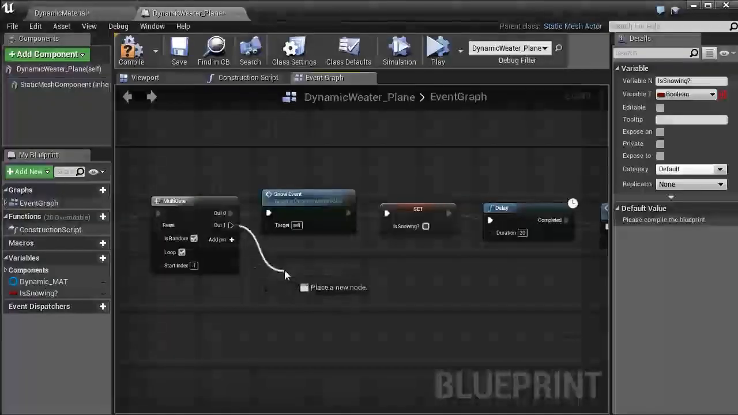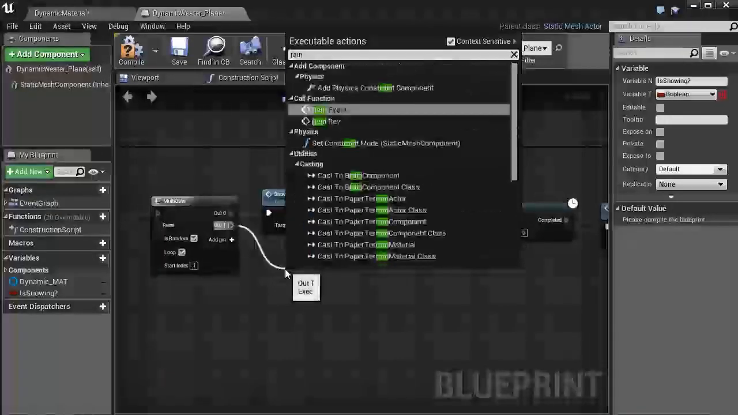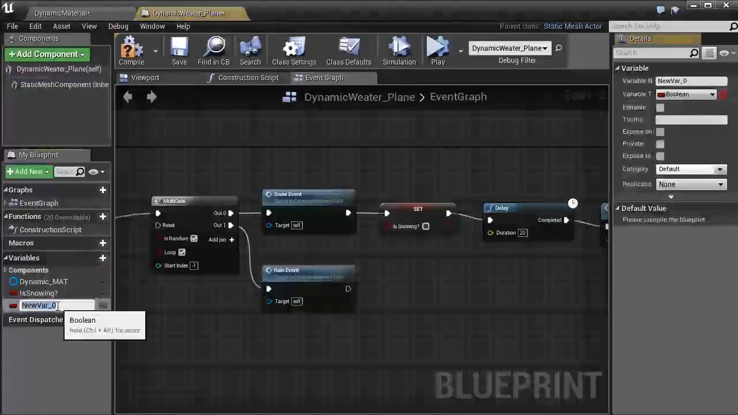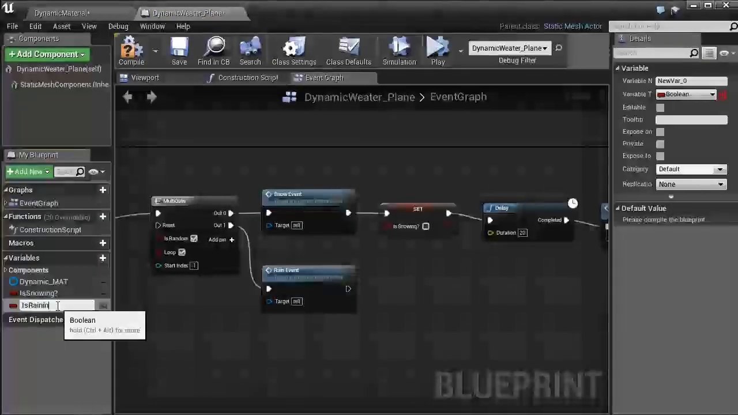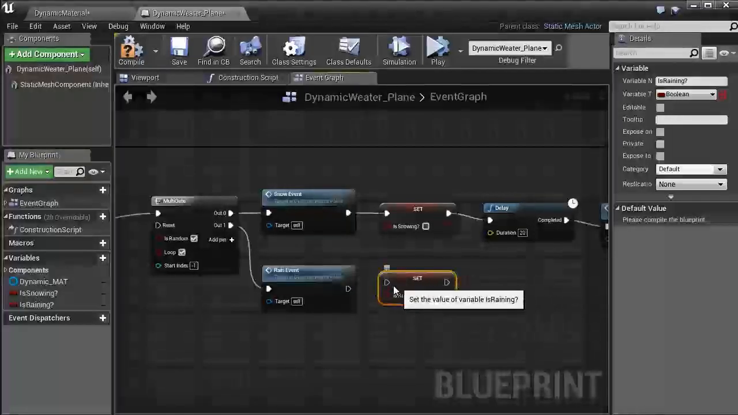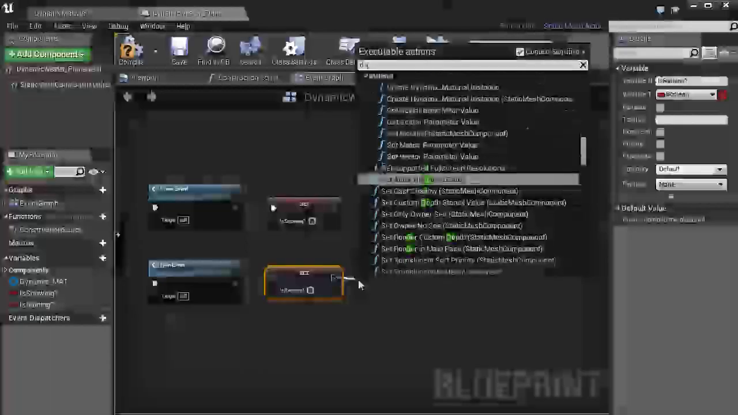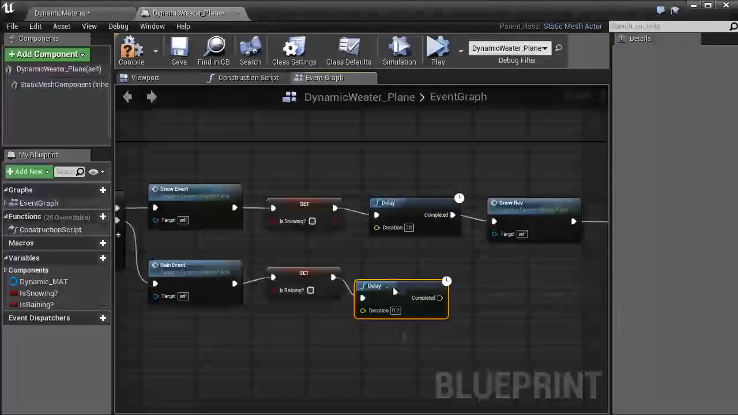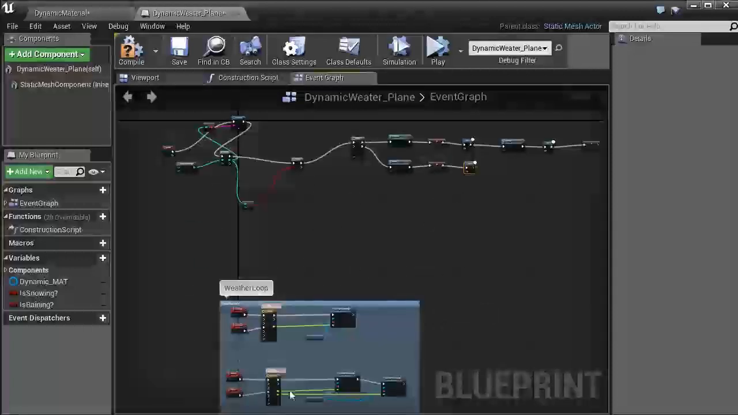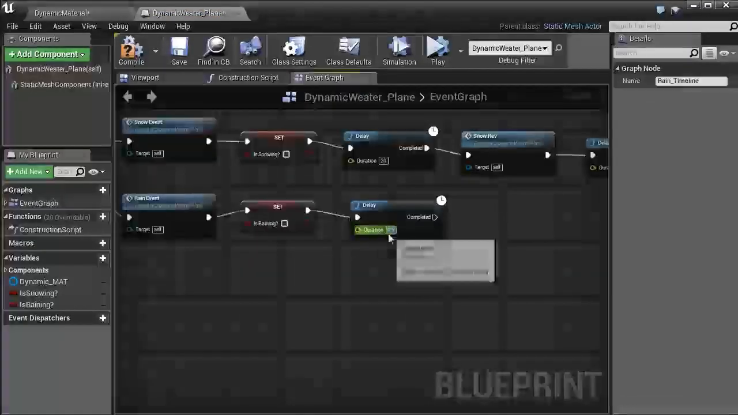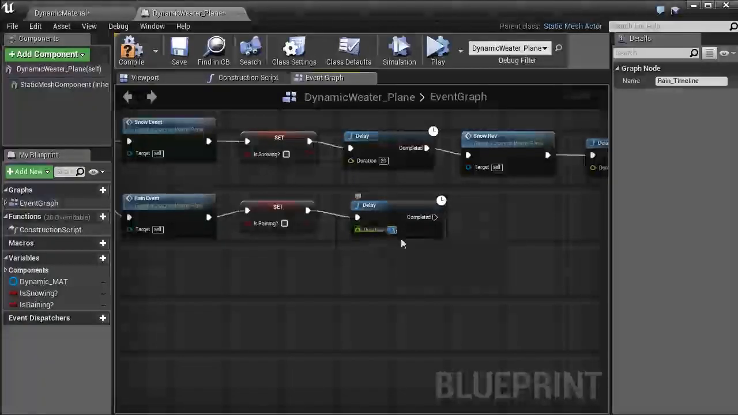Then out of this input we're going to go rain. Then we want our rain event. We're going to create a new variable and go is raining question mark. Come over and set that to false, and then we want a delay. I think this one was around 30, so yep, we want to delay that for 30 seconds.